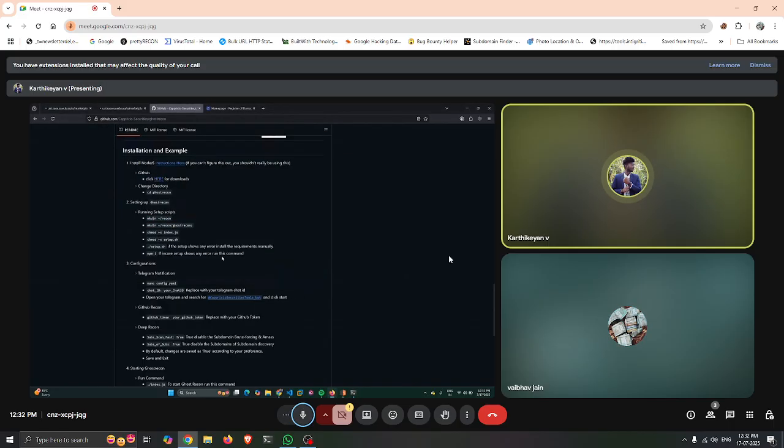I also mentioned here that the setup will install everything automatically. If it shows an error, you need to install manually. There is no other option. This is for the prerequisites and the external tools. And npm is for installing our Ghost Recon module inside your terminal.